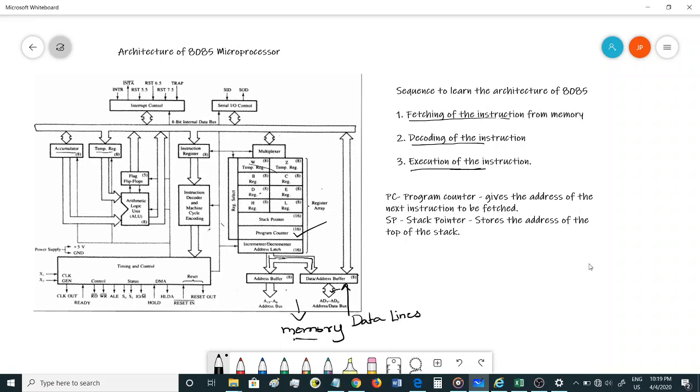Now we won't be learning about these registers because we can't use them. As a programmer, you have no control over these 2 registers, so we won't be learning these 2 registers. They are used exclusively by your microprocessor.